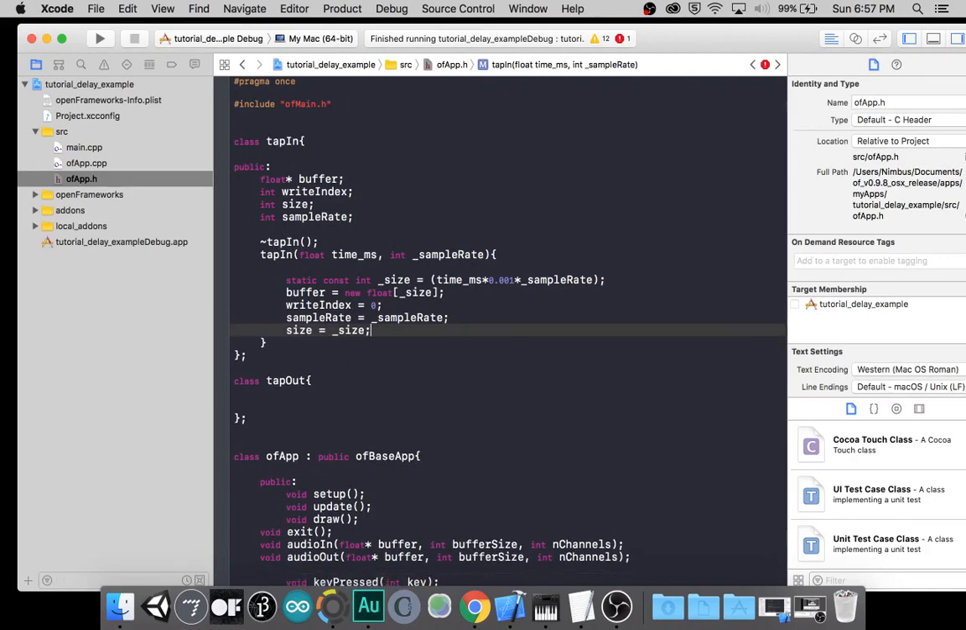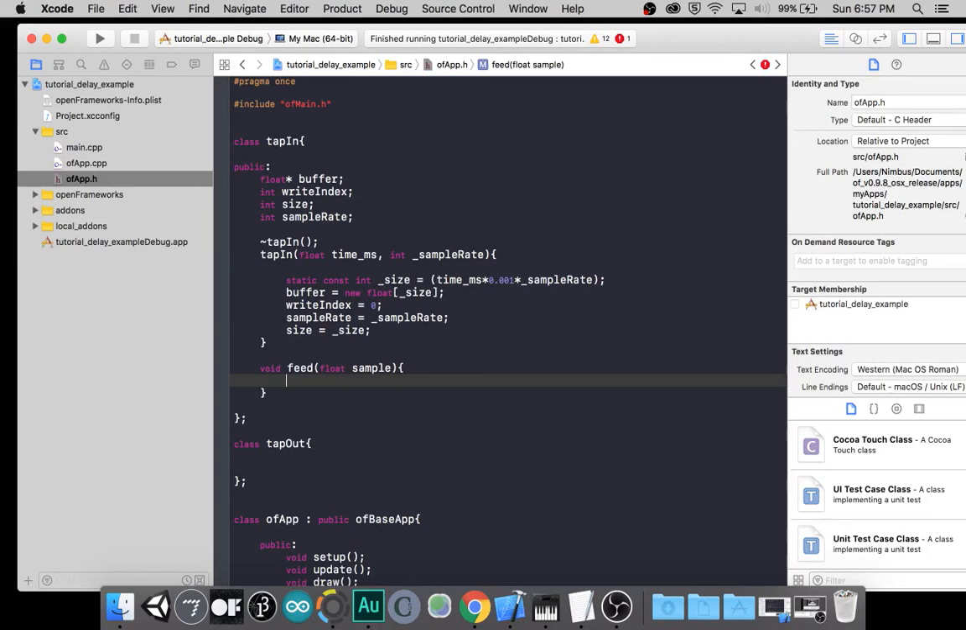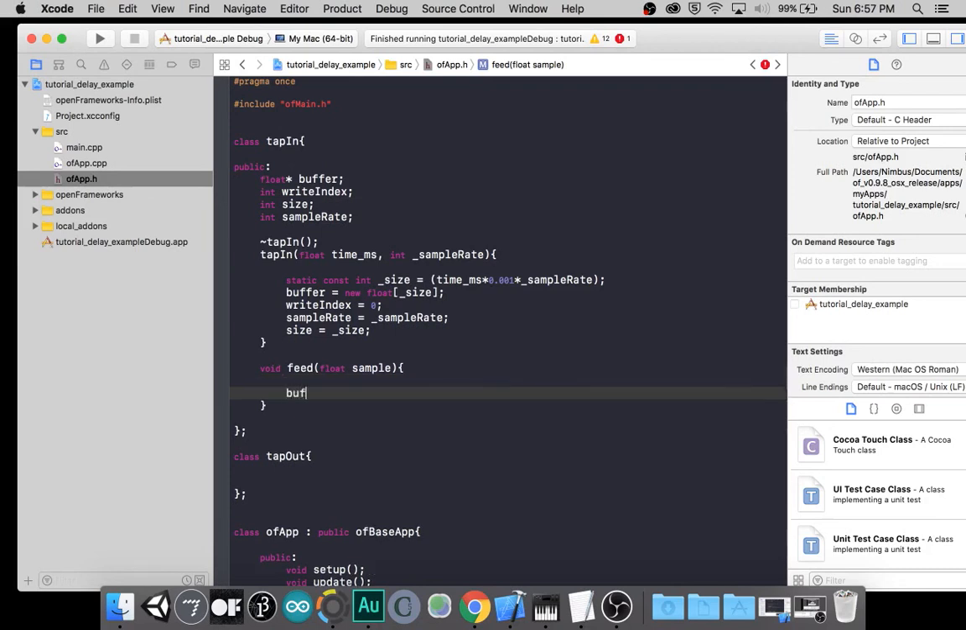All right, so that's most of what we need. We also need a way to feed the tapIn, a way to give it new audio. So we'll make a function, call it feed. It will pass in the current sample. So float sample. All right, so our buffer at our write index equals sample. I'll call this current sample for consistency.